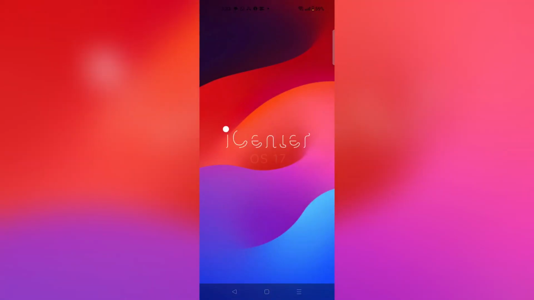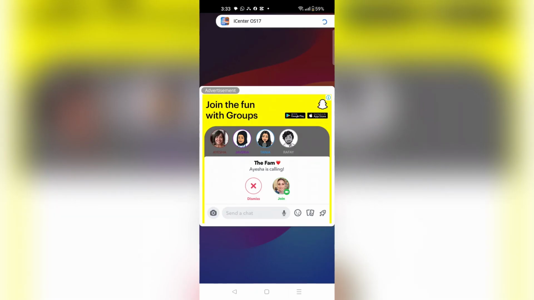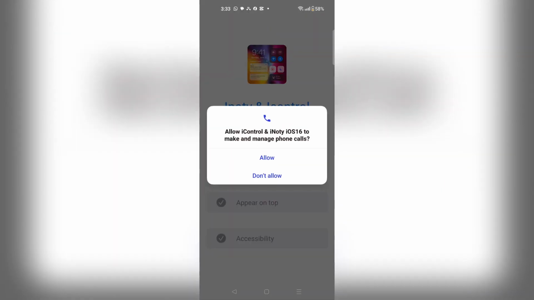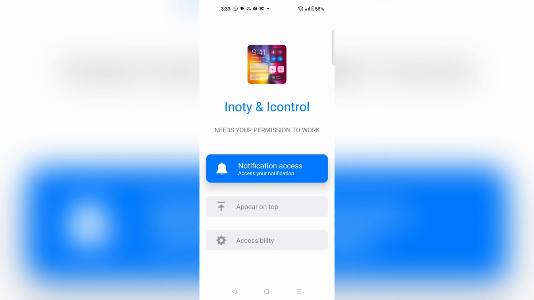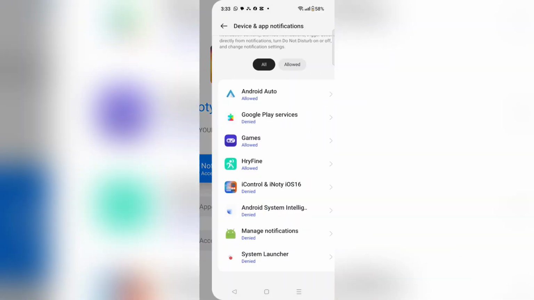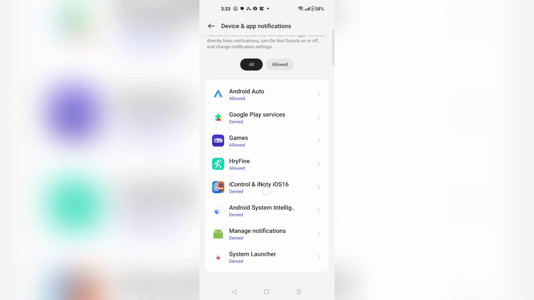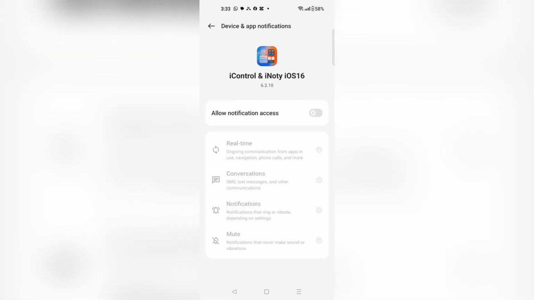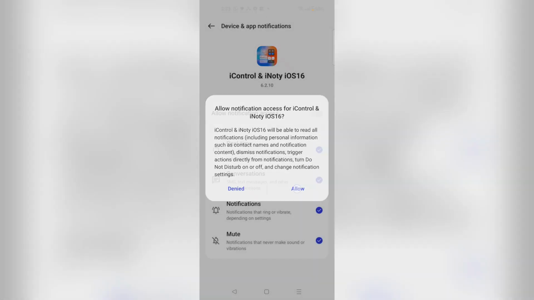And once this app opens, you have to just click over here, continue to app on the top right corner. And then you have to just click allow. And then click allow again, and in the notification access choose this option and choose iControl and notify iOS 16 and click allow notification access and choose allow.